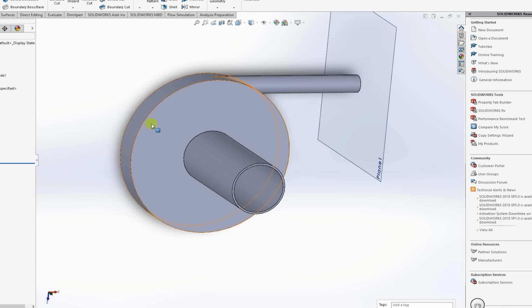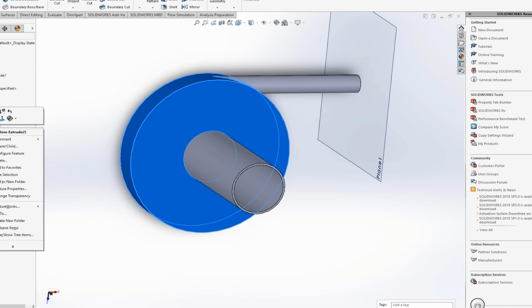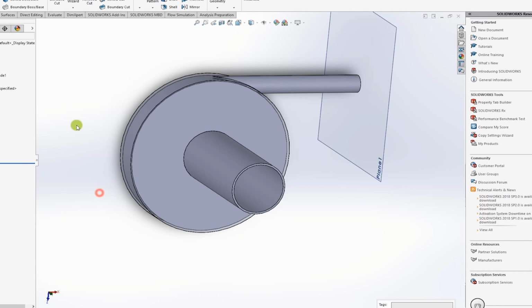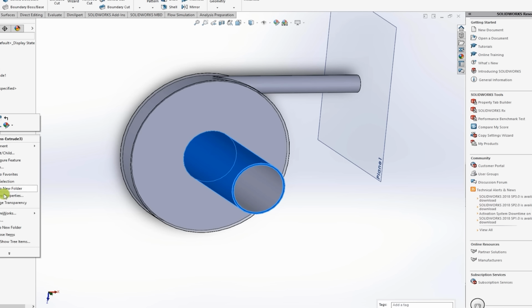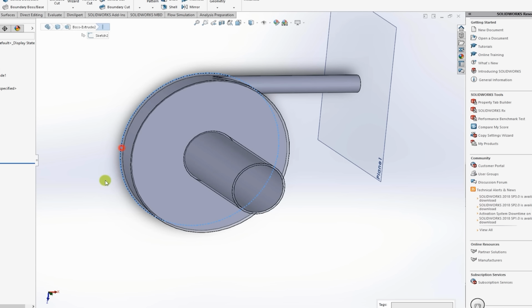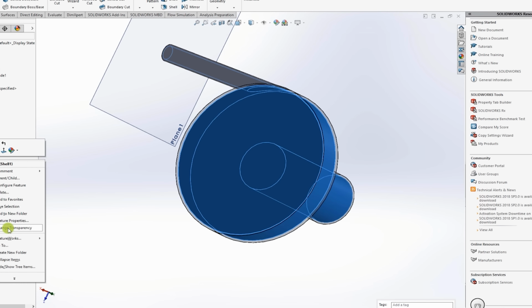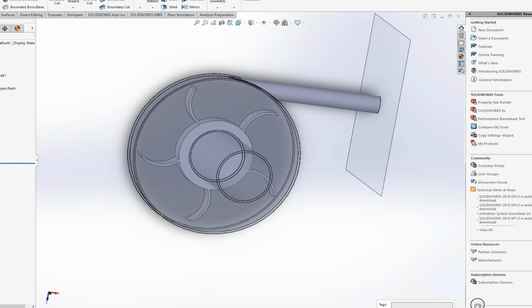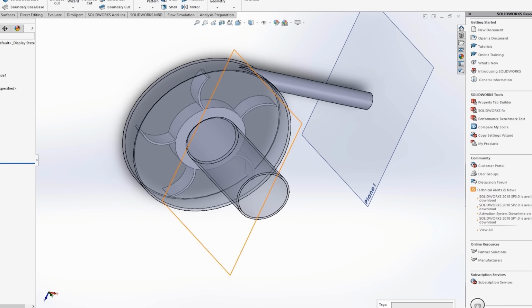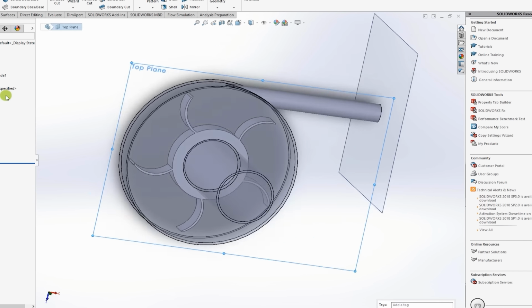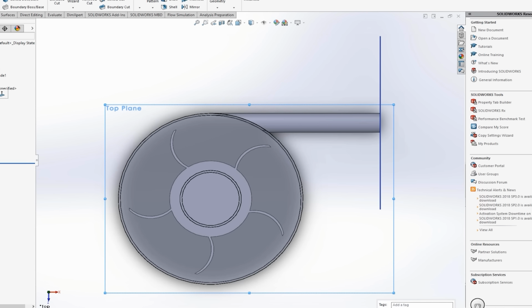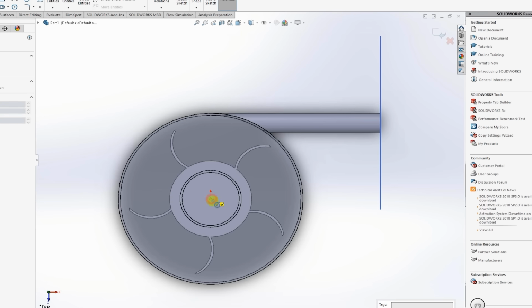So I'm going to go back to my top view, but before I do that, I'm just going to change the transparency of some parts so that I can see what's going on. Okay, I think that's better. So now let me select top view and look at it in the normal direction. Click on sketch, and I'm going to be selecting this guy.